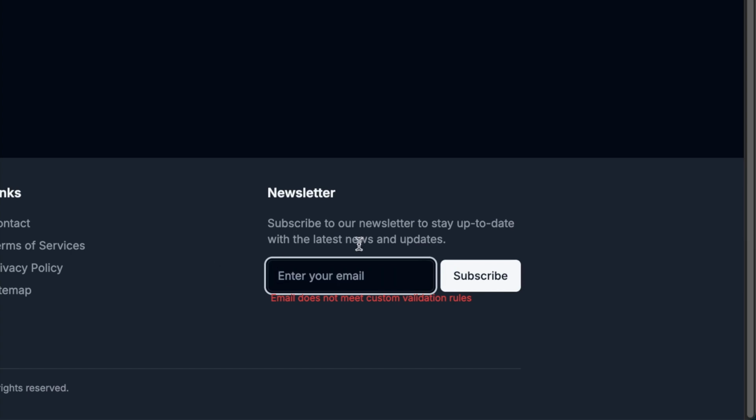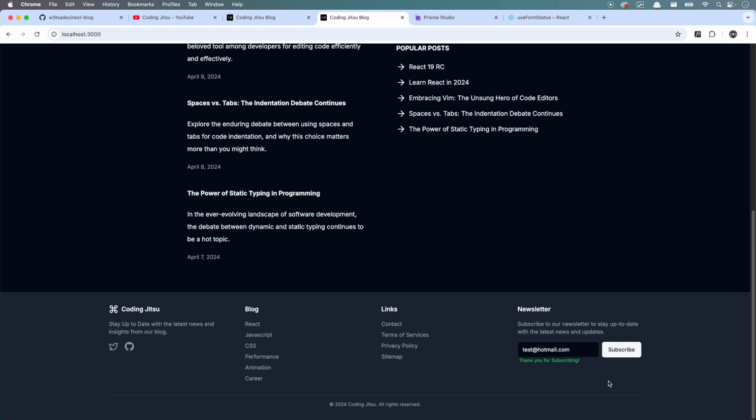So we can actually do, like, let's say test at hotmail.com. This should work. Subscribe. You see, thank you for subscribing. So there you go. It's a very simple refactor. We added a loading state and improved email validation, making our email collection widget more robust and production ready.